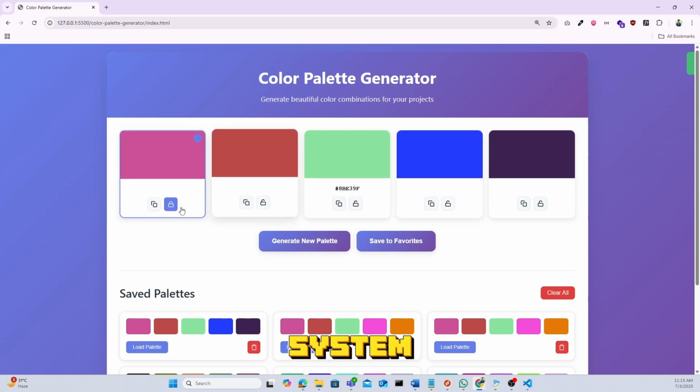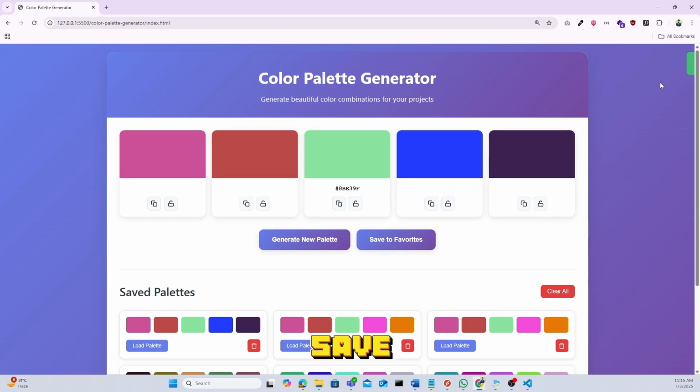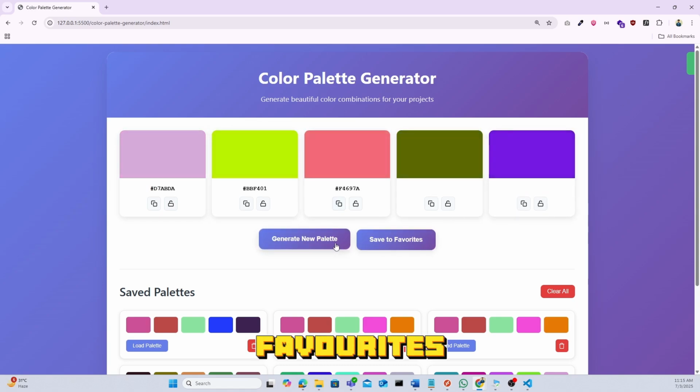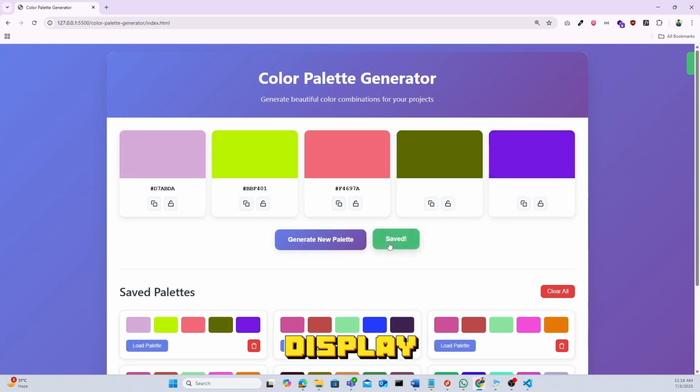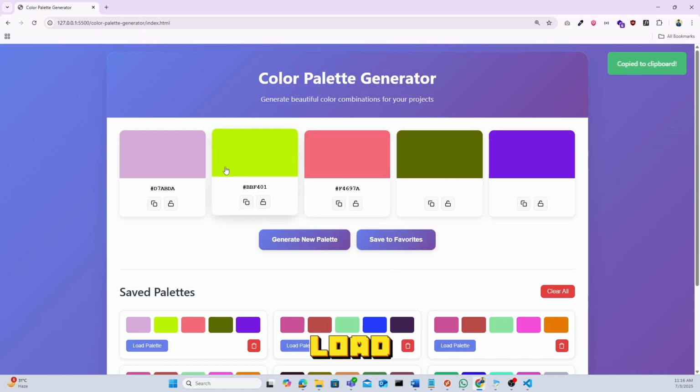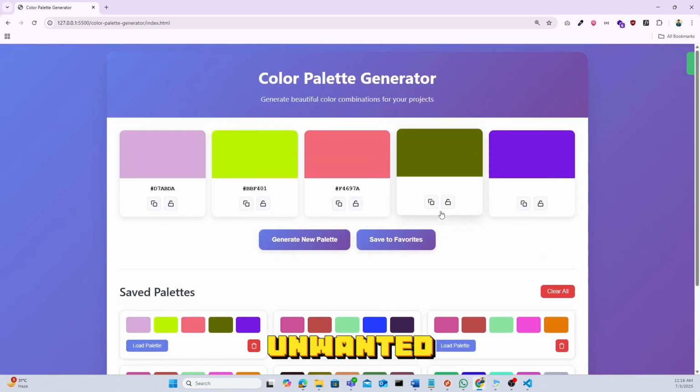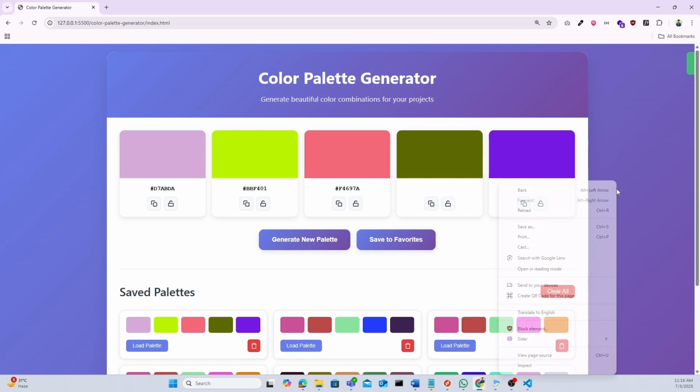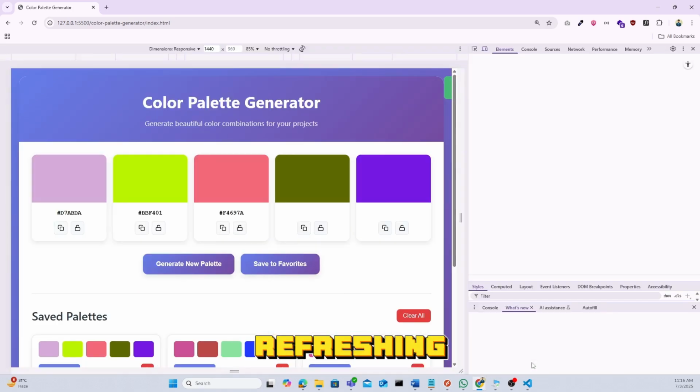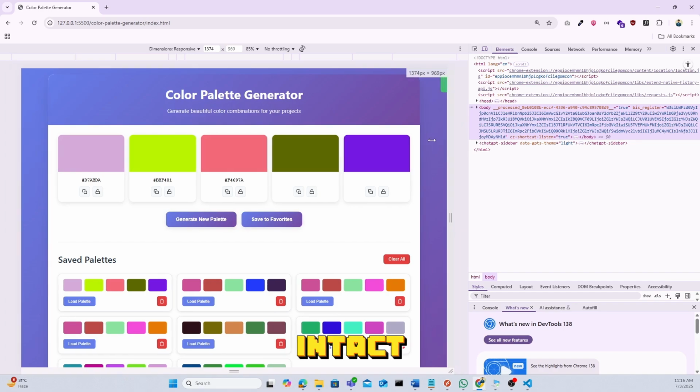Favorites system. Save to favorites. Clicking save adds the current palette to favorites. Favorites display. Saved palettes appear in a beautiful grid layout. Load saved palettes. Clicking on favorites loads them instantly. Delete functionality. Remove unwanted palettes with one click. Local storage. Refreshing the page keeps our favorites intact.